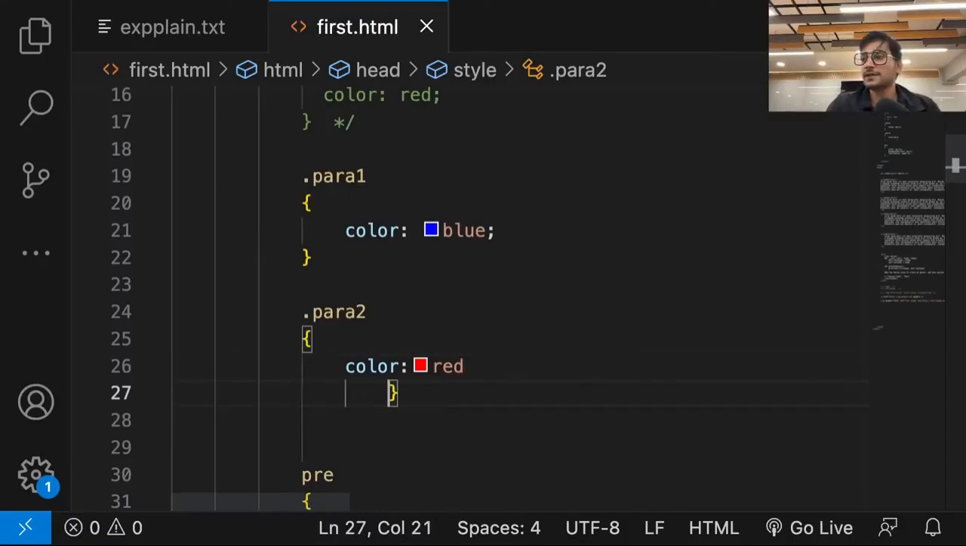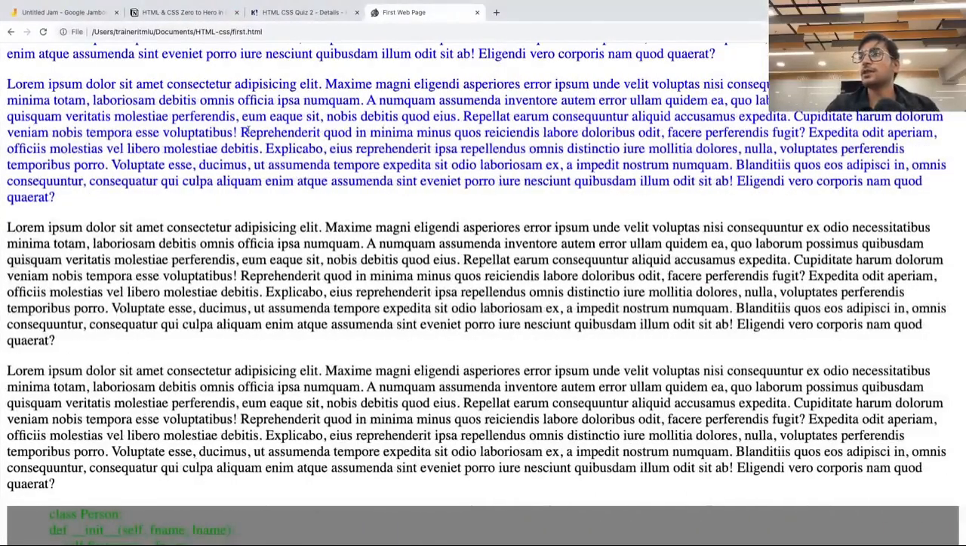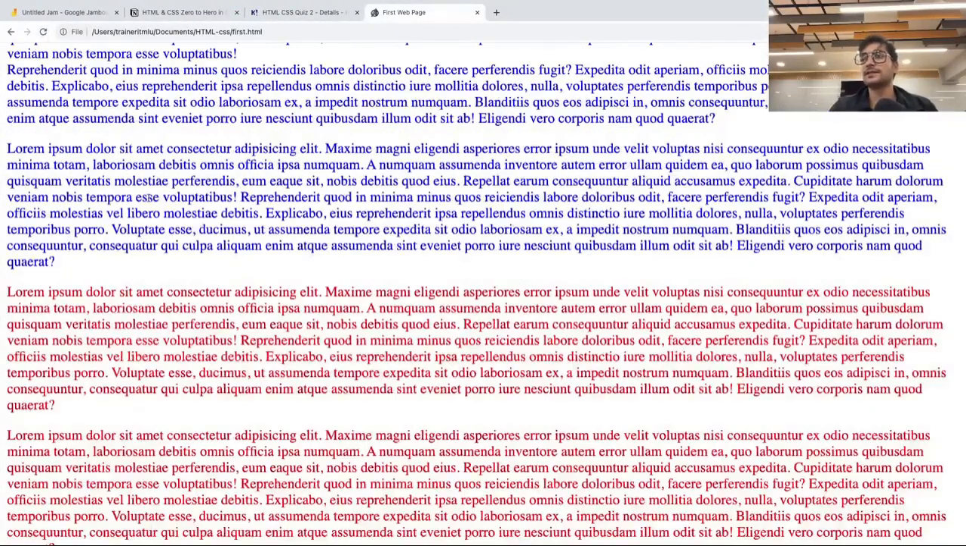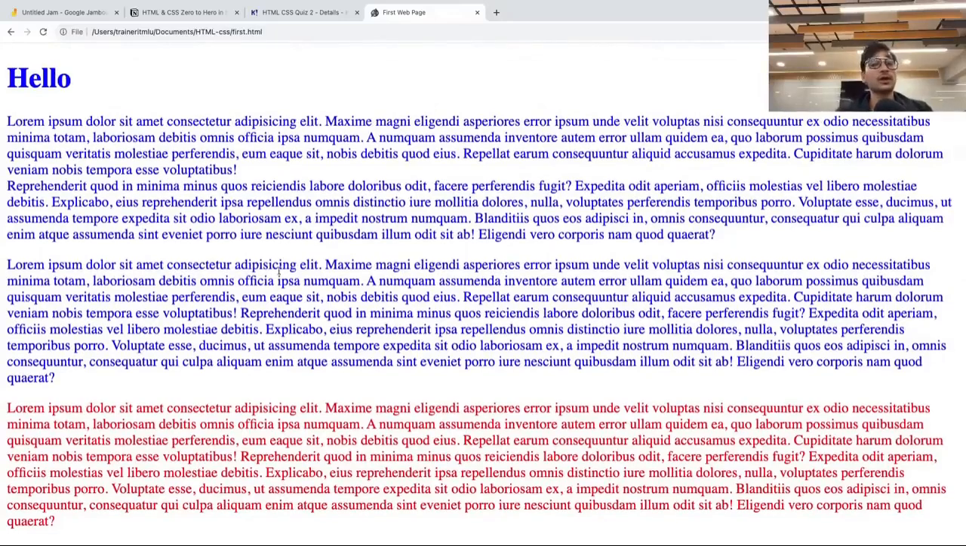Let me just correct this indentation quickly. And now the other 2 p elements should be red. And that's it. See how easy it is to give classes. And you can do whatever you want now. It's completely up to you.